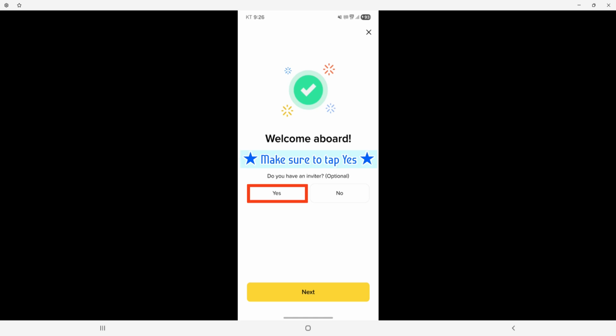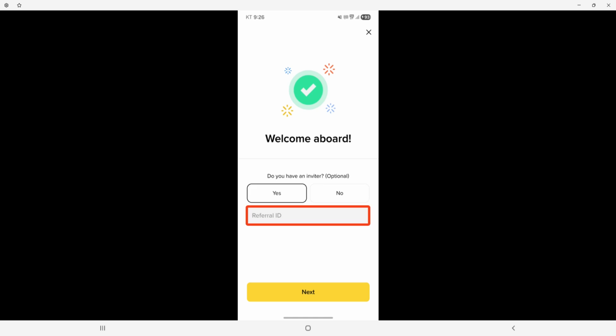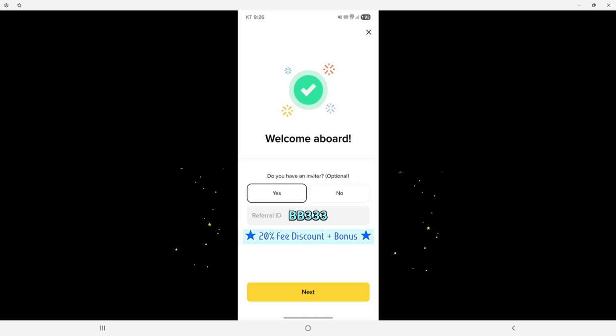Next, you will need to register an inviter. Once you pass this screen, you will no longer be able to register an inviter, so make sure to press the Yes button. Then a referral ID input field will appear. Please enter BB333 in the referral ID field. You will then receive a 20% Binance trading fee discount and various bonus rewards. Be sure to enter it before completing your registration.